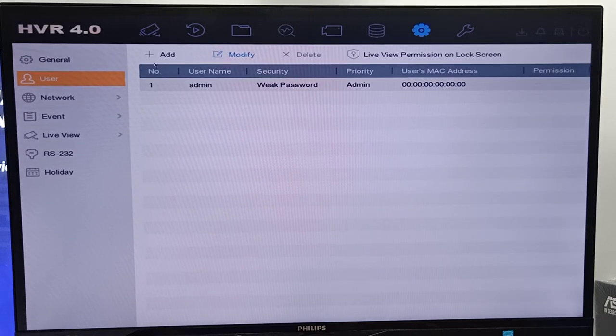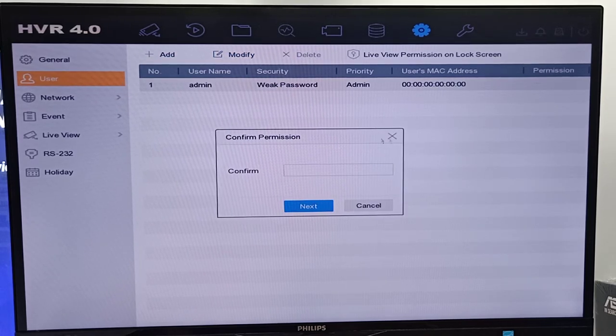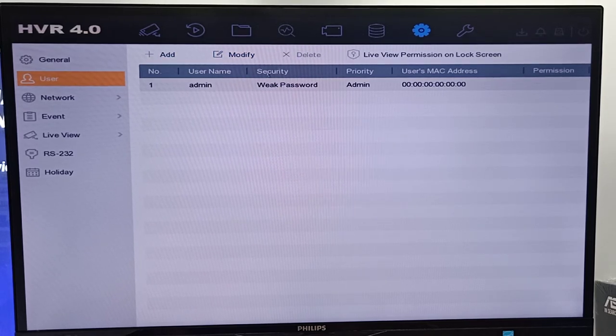Okay. User, you can add user also. Then modify, delete user. If you like got more people, you only want to let them see the one setting anything, you can add user and control.